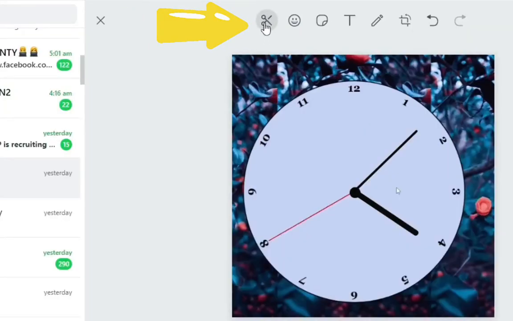So right now I need to cut around the clock. So I'm going to come over here to clock to cut right here and click on the cut. Then come down here and start cutting around the clock. Oh no, I made a mistake. My hand's not really that steady. Okay, I'm going to try not cutting into the clock itself and just cut around it.